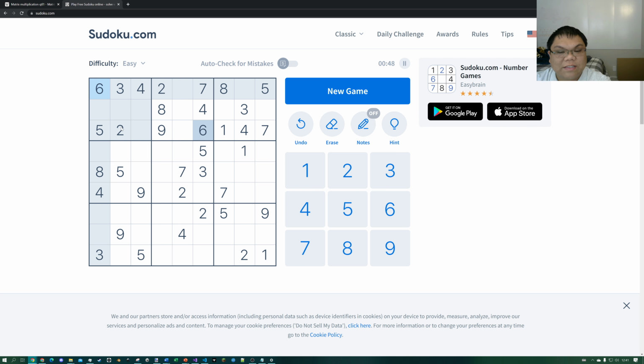Now, what's one way you can solve this? Well, we can just put in random numbers and see if they work. So if I put in a 1, it doesn't work because there's already a 1 here. So we cannot put a 1 in here. So let's erase that.